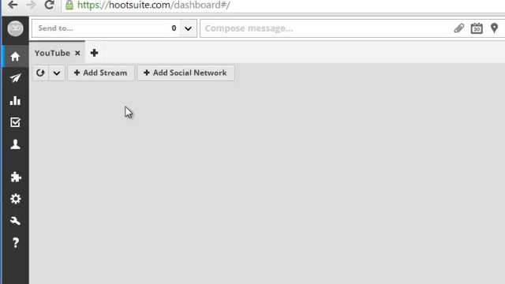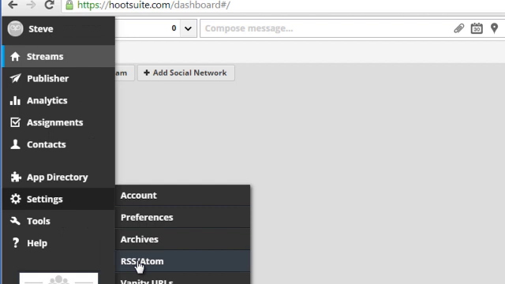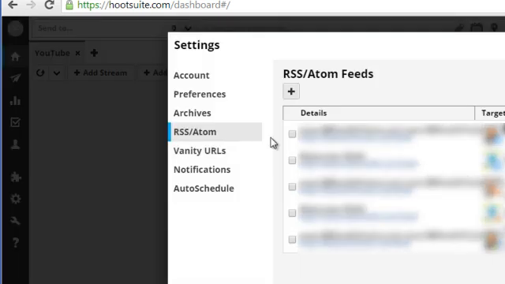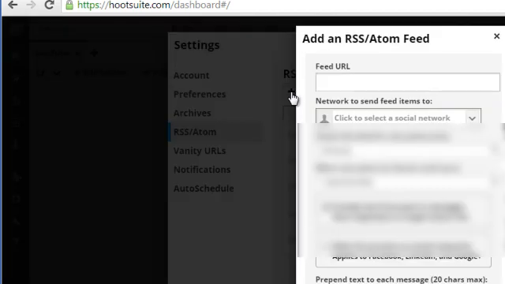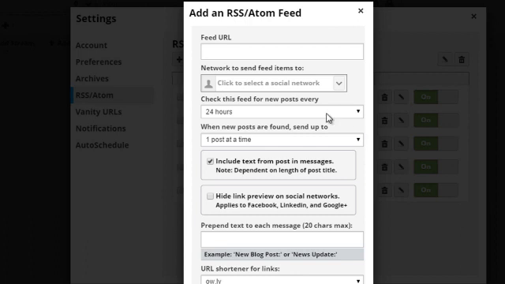Now, in order to make it so that every time you post to the WordPress blog, it updates and then posts to Facebook, Twitter, LinkedIn, and so forth, in order to do that within Hootsuite, you will need to add a social network. And then you'll need to add that particular social account. Once you have done all that, then you click on this gear, and then you go to RSS/Atom. And then, at this point in time, you want to click on the plus sign to add new feed. And then you're going to see this box right here.